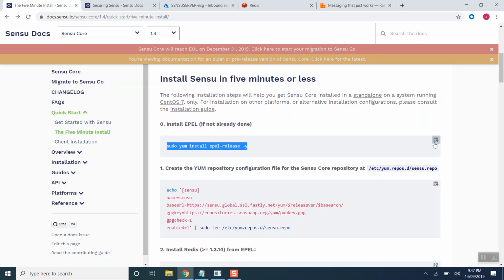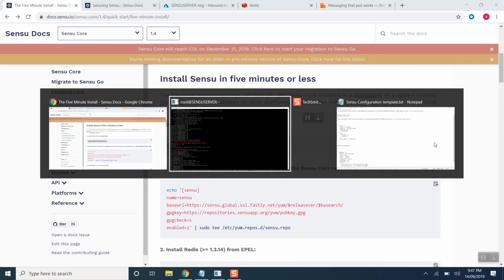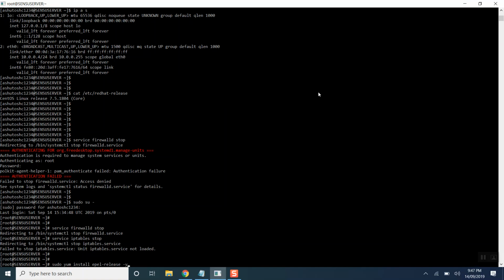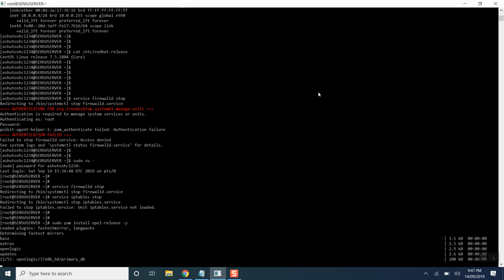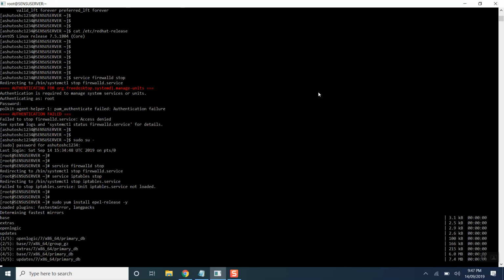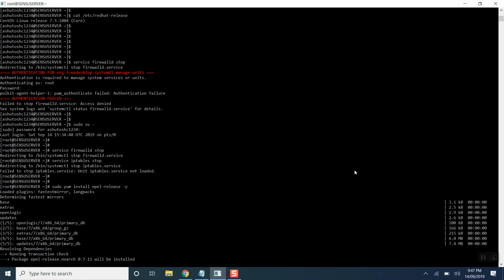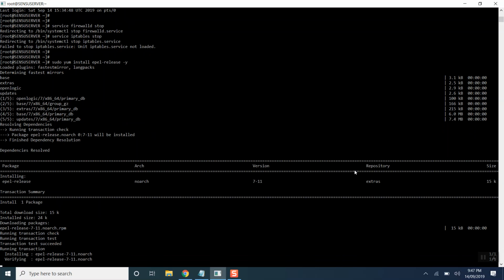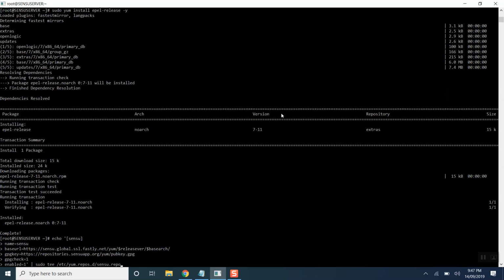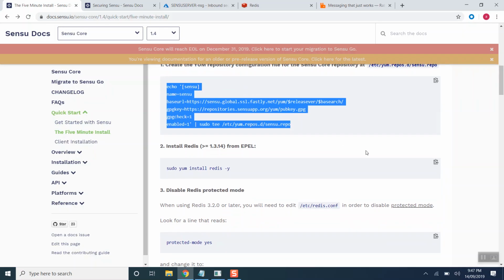The first thing which this document suggests is installation of the EPEL. So let's update the EPEL. It will automatically install it. The second thing will be creating a repo. So we will start creating a repo once this is finished. So the repo has been created.